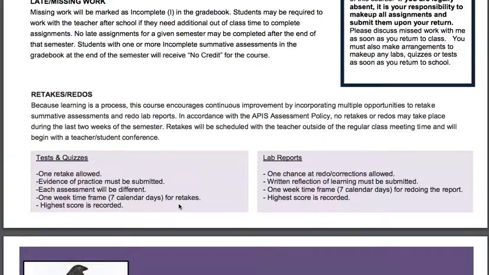There are also retakes and redos in this class, and you can read about the retakes and redos on the tests and quizzes and the lab reports here below. But some highlights that I want to make sure you understand is that no retakes or redos can take place during the last 2 weeks of the semester. That is an APIS policy. And so we can't wait until the last minute to do those retakes and redos.